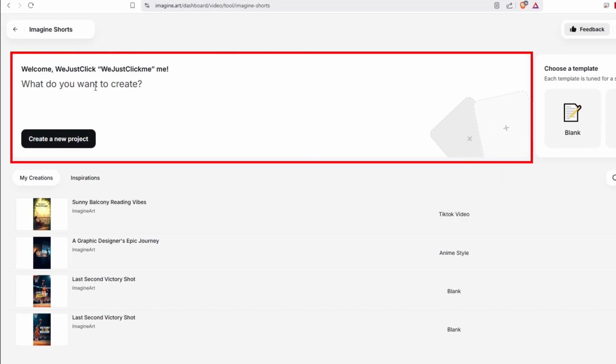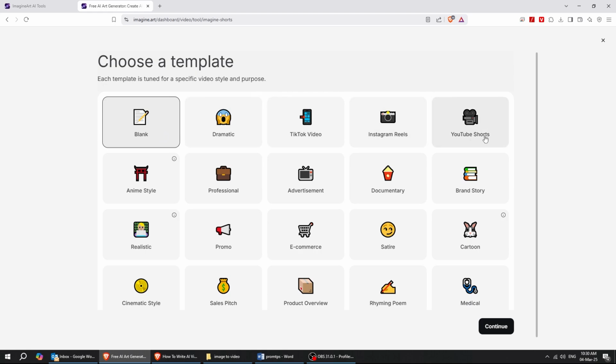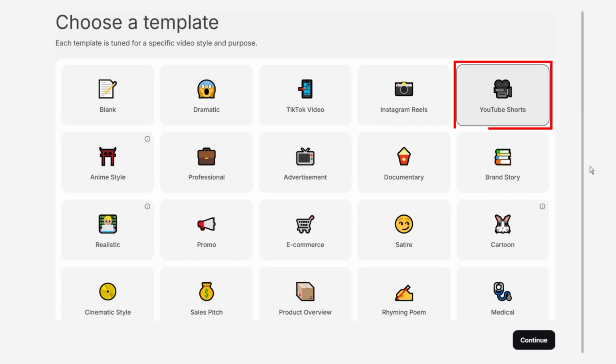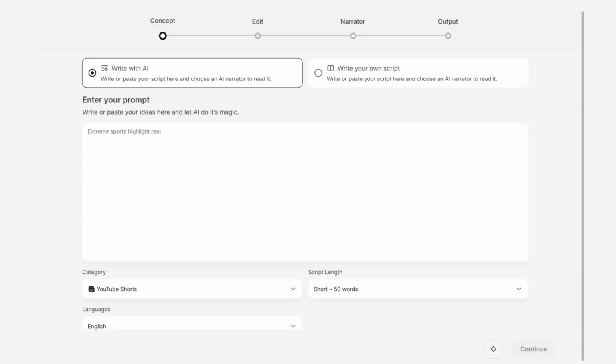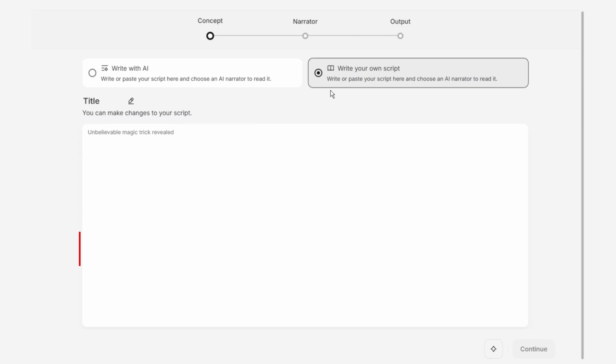Let's start by creating a new project. From here, you can choose a template. Each template is tuned for a specific video style and purpose. I'm going to choose YouTube Shorts template. Now press continue. You have two options here. You can either write with AI or write your own script. Write or paste your script here and choose an AI narrator to read it.